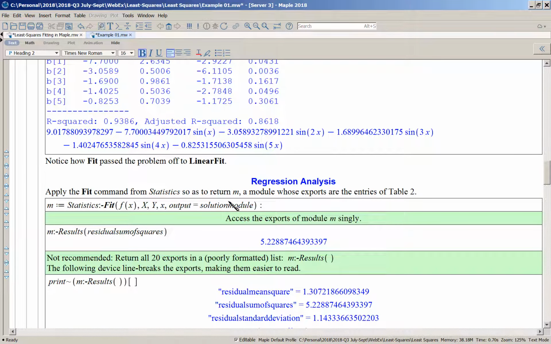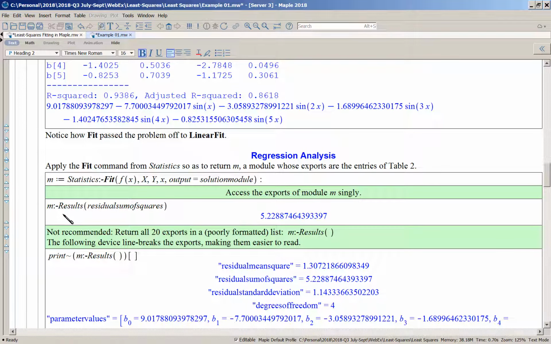For regression analysis, use the option output equals solution module. That means that all of the information that Maple has with respect to regression analysis is put into a basket, technical term, module, whose name I'm giving M. One then rummages in the basket by asking for results. You can give individual items and get back information on that individual item.